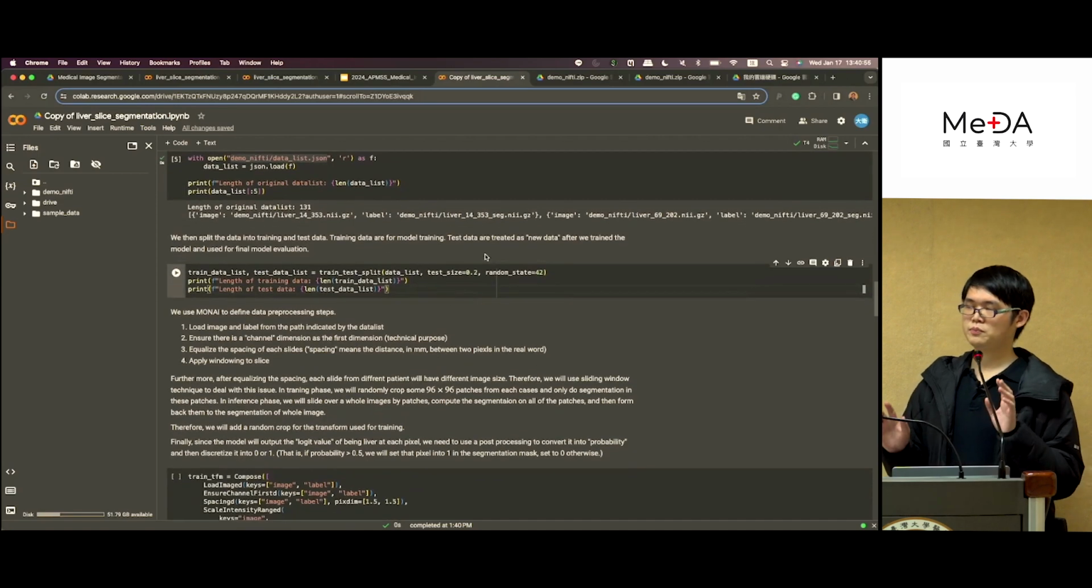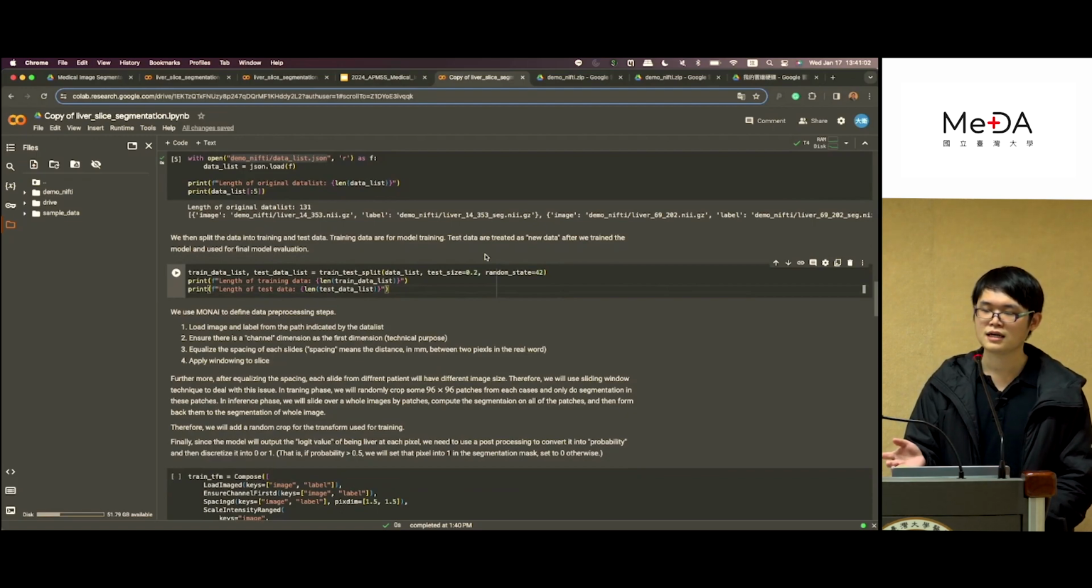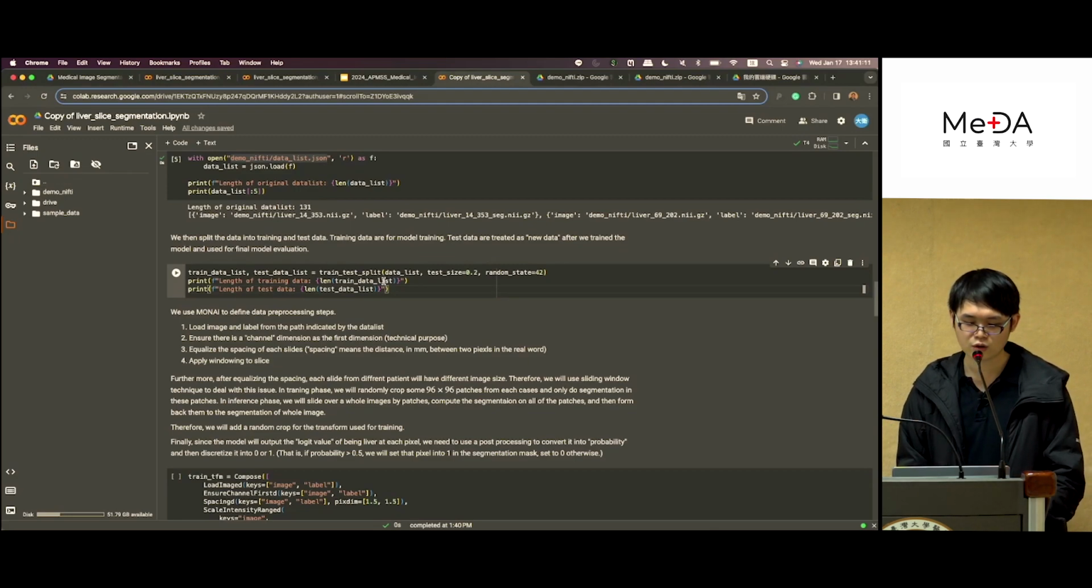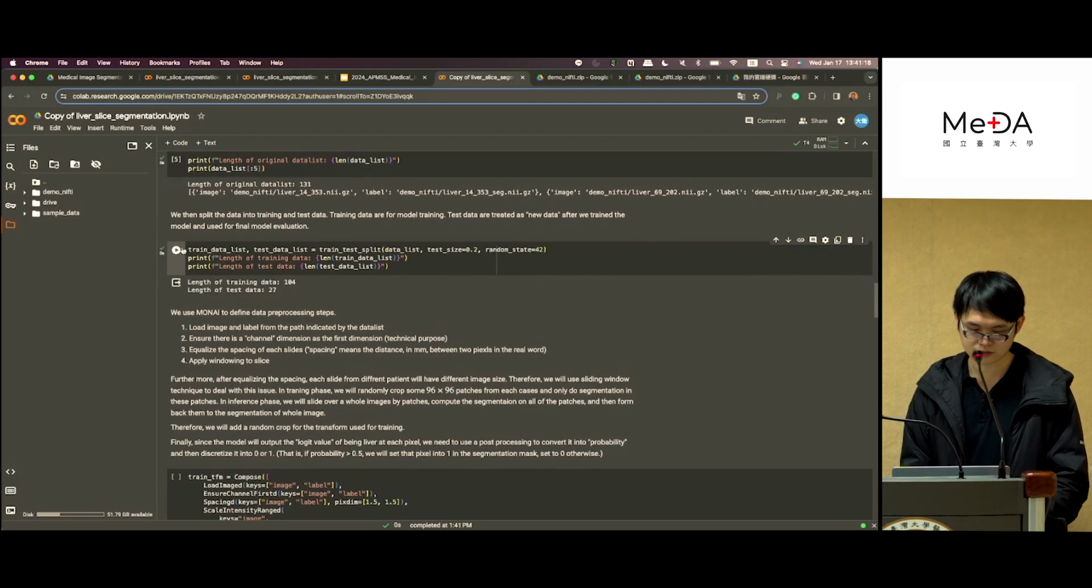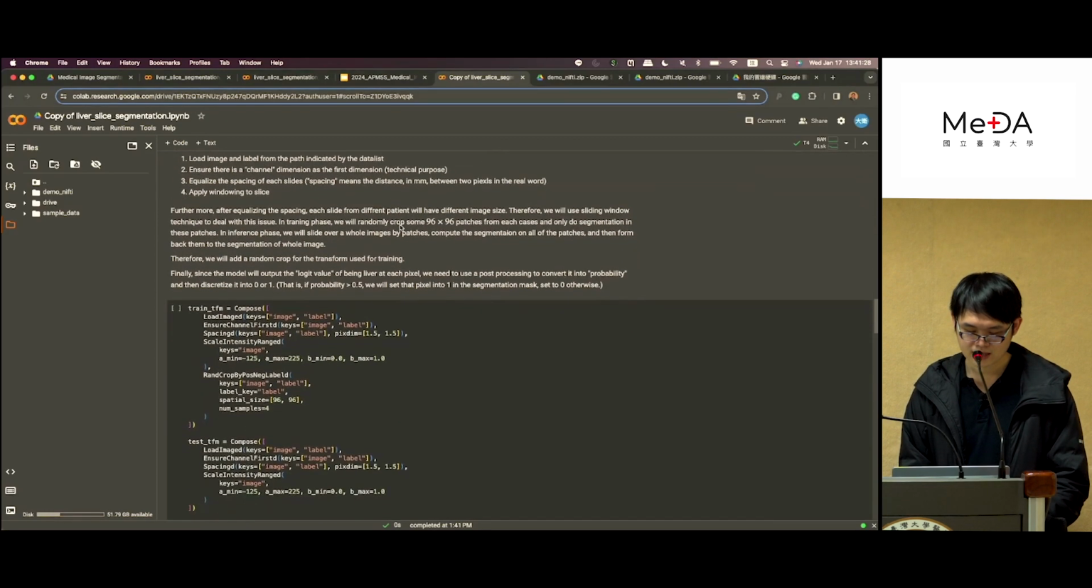And now we want to split it into a training set and a testing set. We will use the training set to train the model, and after doing so, we have to use a set separate from the training set to test whether our model performs well. So we hold out a testing set from the training set. We will split the data into 104 for the training set and 27 for the testing set.